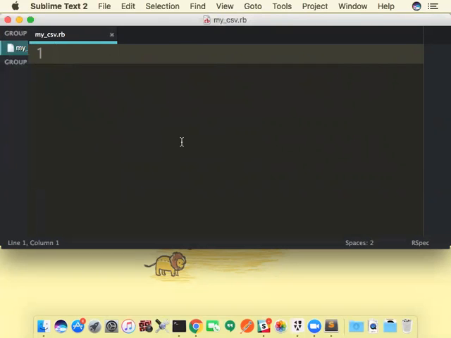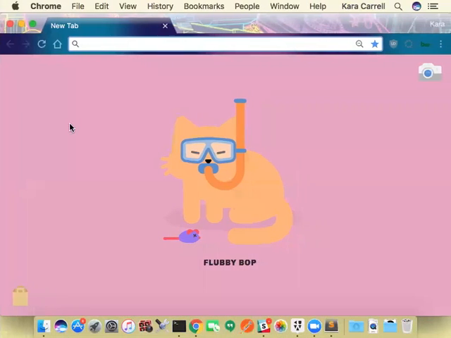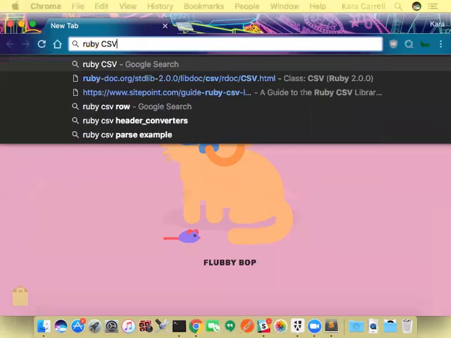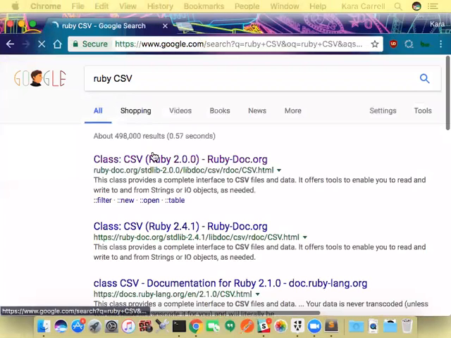Okay, CSV files are things, as you mentioned. Yeah, if you go to Ruby docs, Ruby CSV. Okay, well, let's use this one.